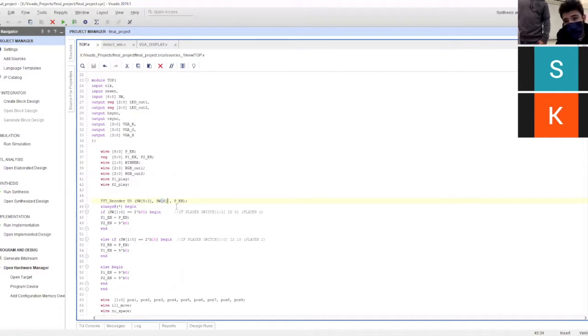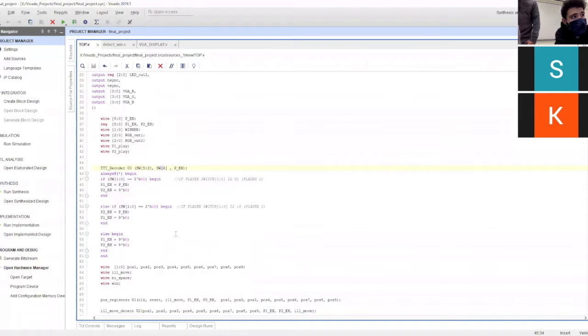And if they wanted to play position 2, it would be similar, but it would be 7 leading zeros, a 1, and then a 0 afterwards. And this always block right after that checks to see whose turn it currently is. So if the player switches is set to 0-1, that indicates it's player 1's turn. So player 1 gets the enable from the decoder. Player 2 gets 0, which basically just means player 1 will take their turn. Player 2 is on standby. And then the other if statement is for player 2.